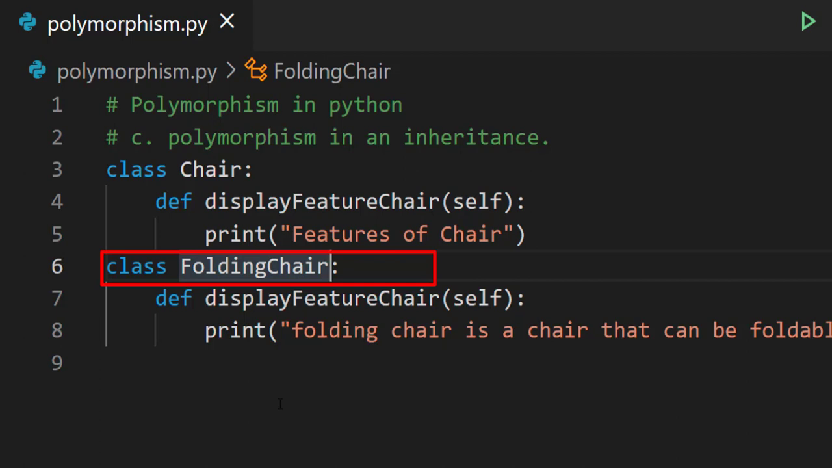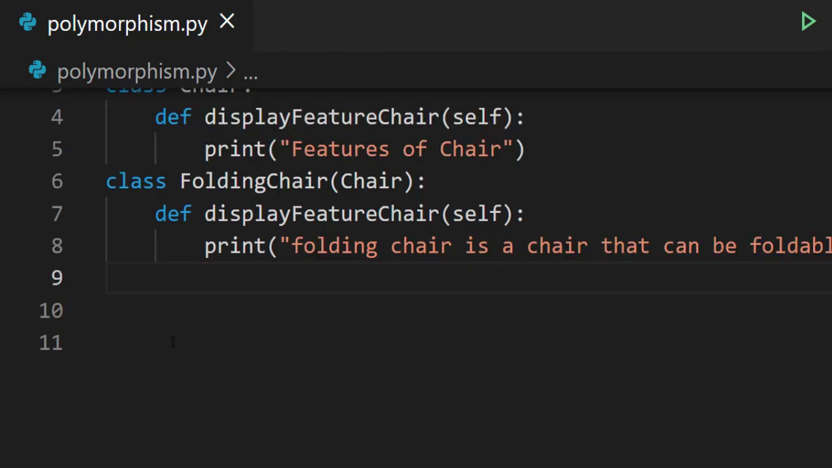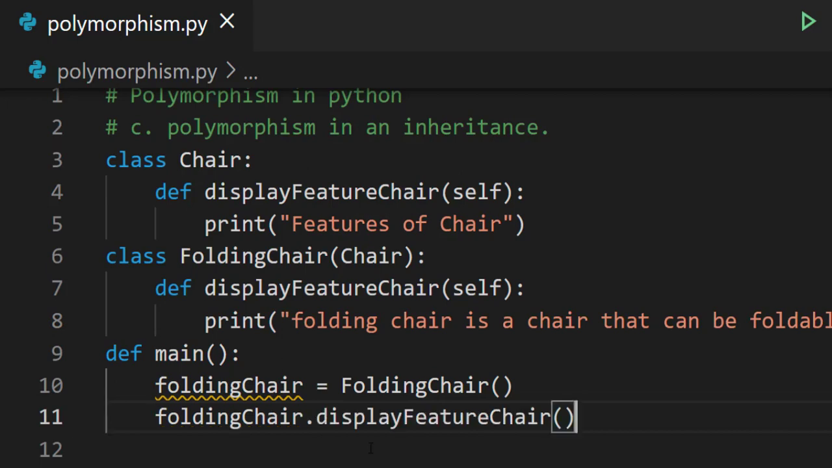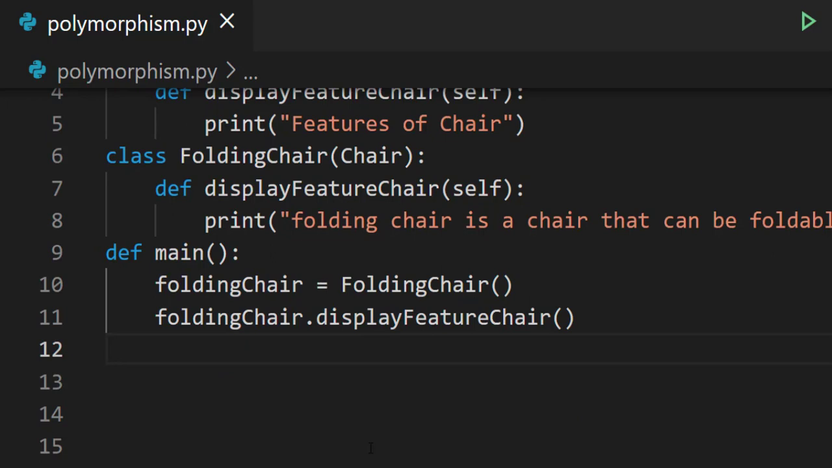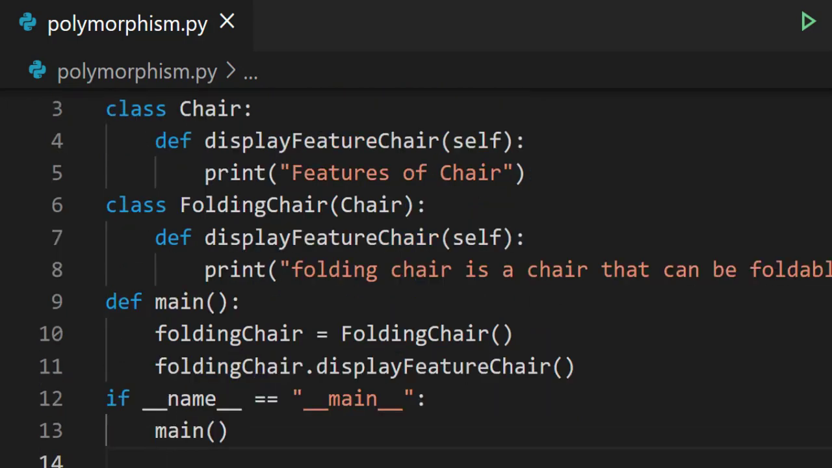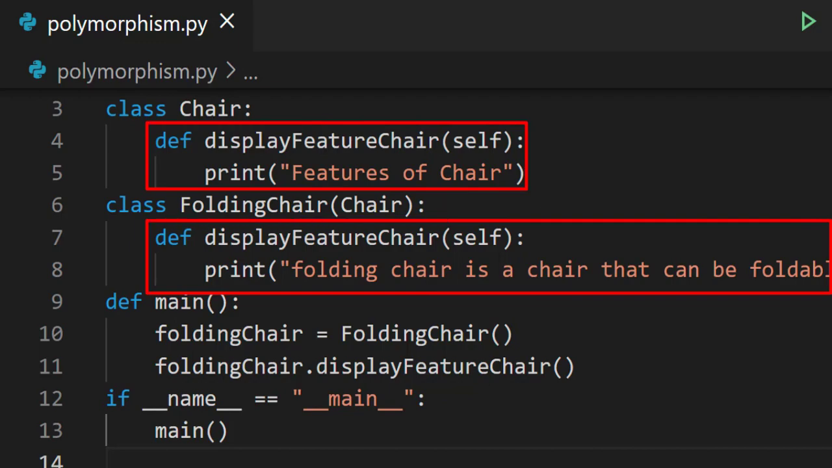Write the base class name, that is chair, in the derived class, that is in folding chair. Then create an object for folding chair in the main function. Then call the method by writing folding chair dot display feature chair, and call the main function by evaluating the if condition. In this code, there are two classes, that is chair and folding chair. Hence, it is an inheritance concept. The folding chair is inheriting the properties of the chair class. Both the classes have the same method but different implementations.